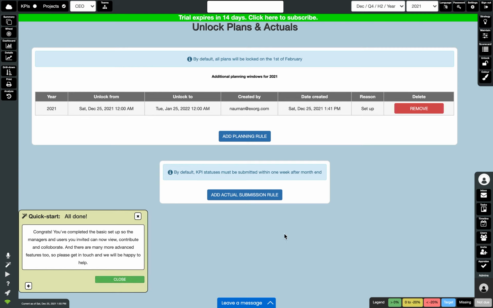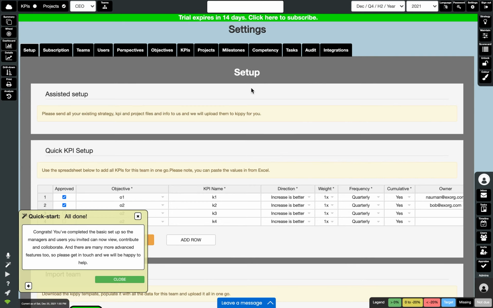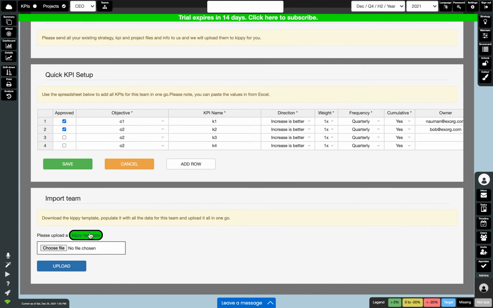That's it, you're all done, you're all set up. There's many more features that you can access in the settings screens here, including a bulk upload feature. If you want to import all your historical information about your teams in one go, using this, you can not only import your objectives and KPIs for a team, but also the targets and actuals for all your KPIs and project milestones.